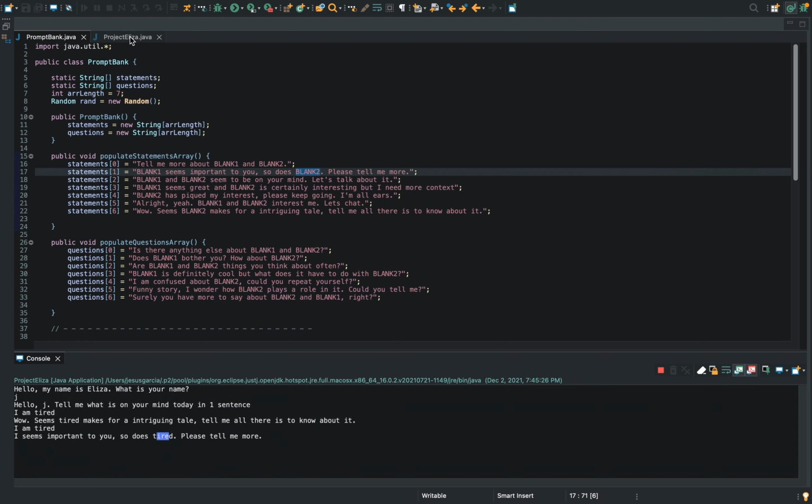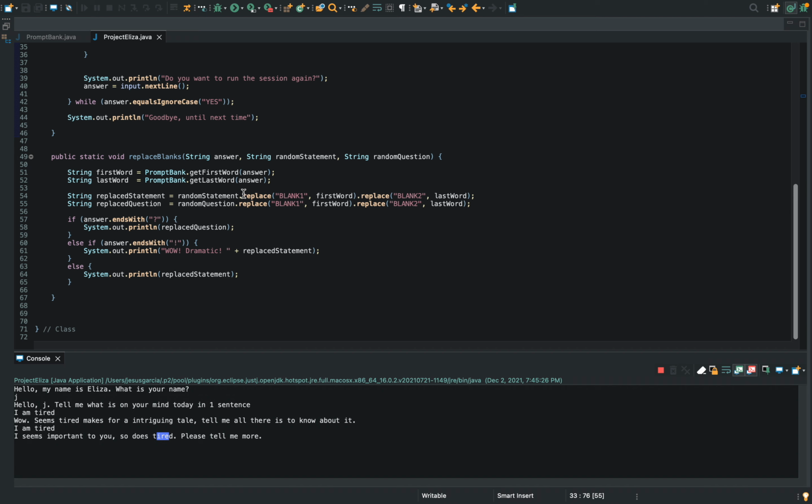And so how do I do this? I use the replace method, which essentially you can input any string and it'll look for the string, and then it replaces it with whatever you put. So here I replace it with the first word, and then here again I replace blank 2 with the last word. And I do that for the statements and questions both.